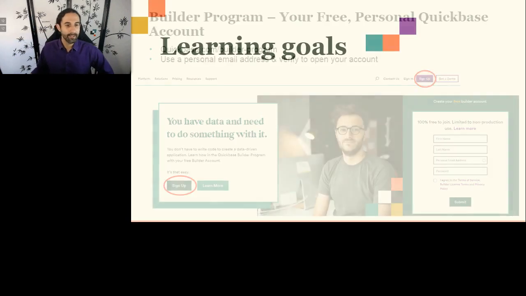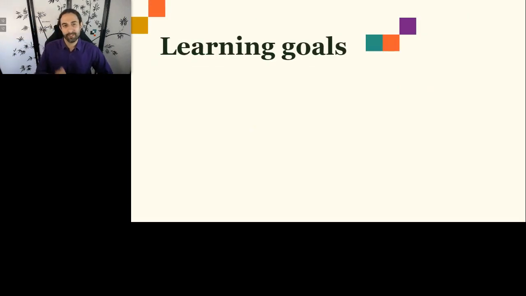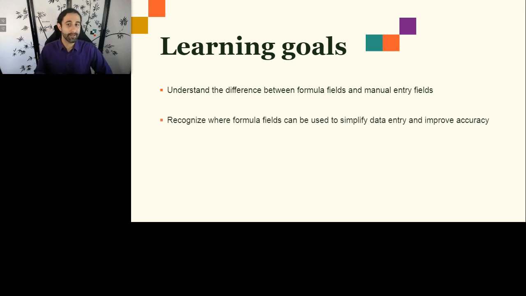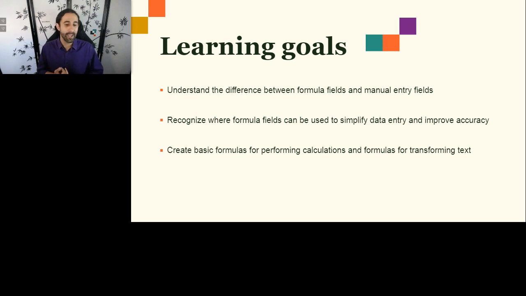With that in mind, let's talk about the learning goals that I've set for us today. So first, for an introduction to formulas, I want you to feel comfortable understanding the difference between formula fields and manual entry fields. Second, I'm hoping that you'll feel comfortable by the end of the session recognizing where formula fields can be used to simplify data entry and improve accuracy. And finally, I'm hoping that at the end of the session, you'll feel comfortable being able to create basic formulas so that you can perform calculations and create formulas for transforming text.